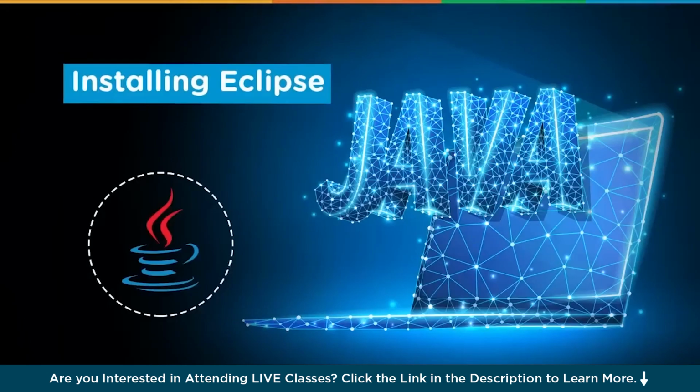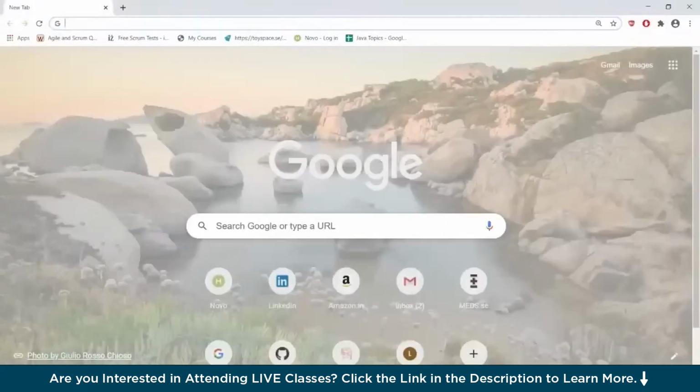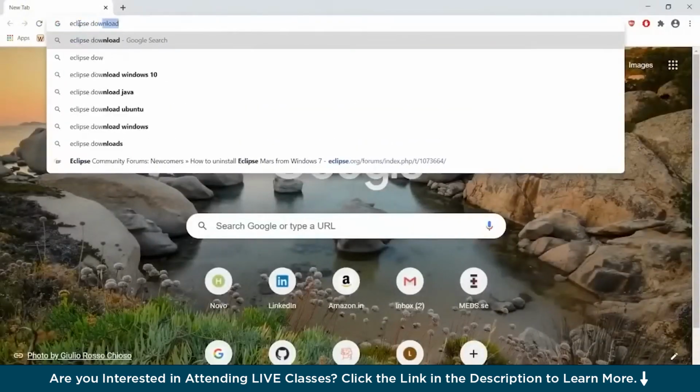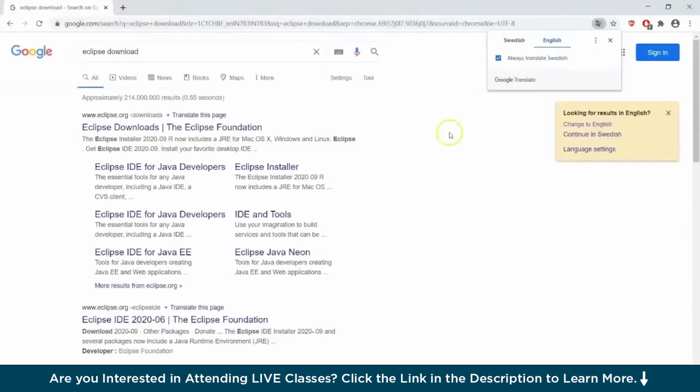So the first thing we need to do is download Eclipse. For that, I'm just going to open my web browser, type Eclipse download, and press enter. Then you need to find the link which says eclipse.org/downloads, which is the first link in my search results.